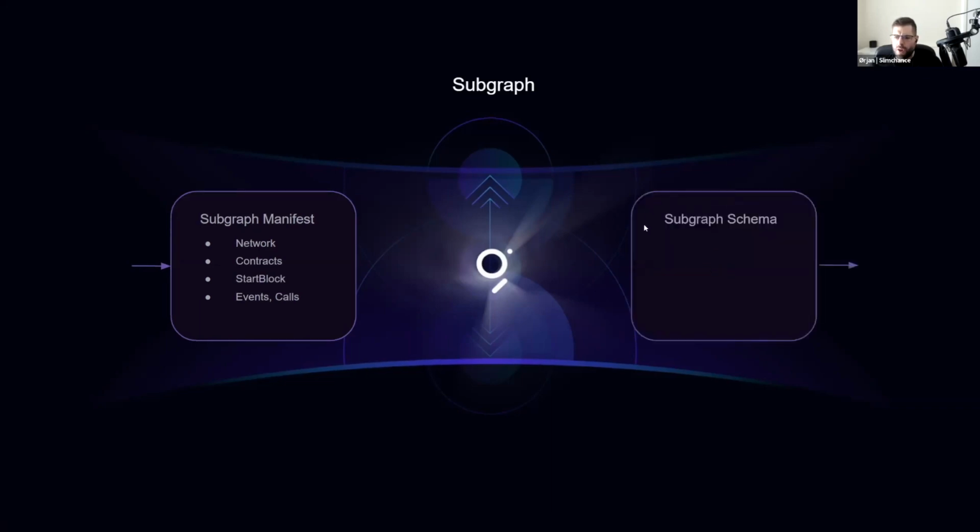Second, you will work on your subgraph schema. This is an overview of the final PostgreSQL, or Postgres, structure that you want to store all your data in. So it's a data structure where you define all the entities that you want to store and the relations between these entities. And this is where you want to think ahead and make the subgraph schema as close as possible to the data requirements of your application. That will save you a lot of time down the line.